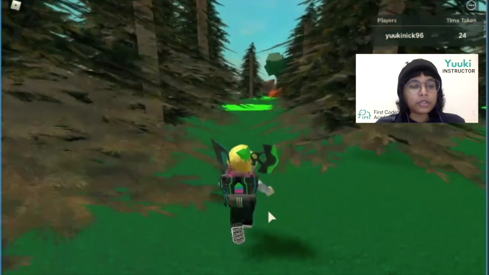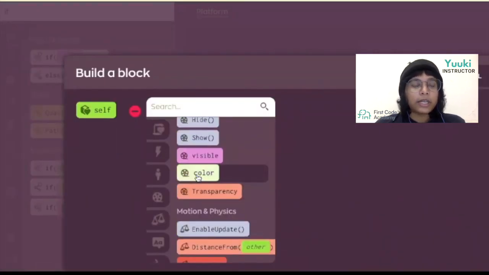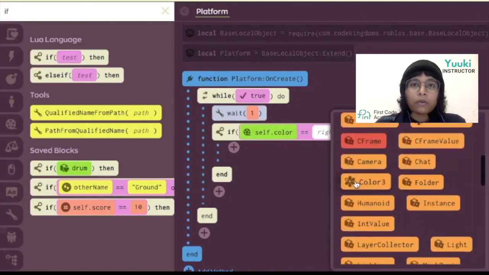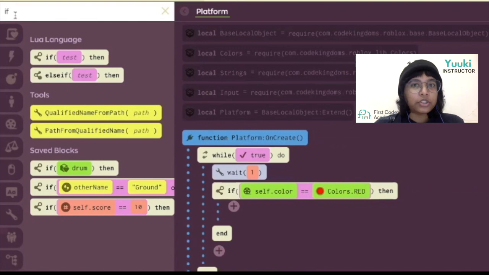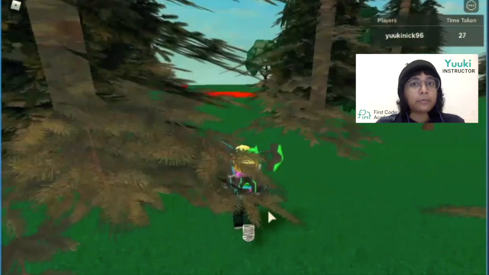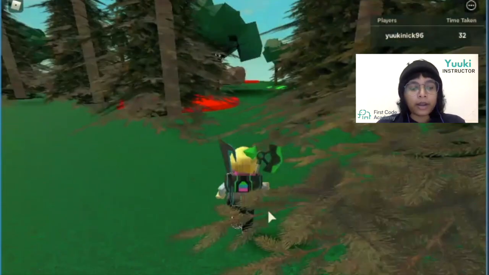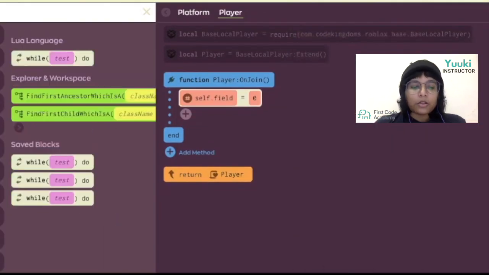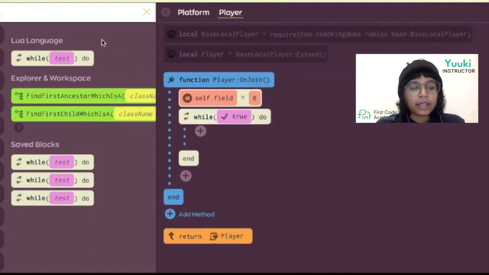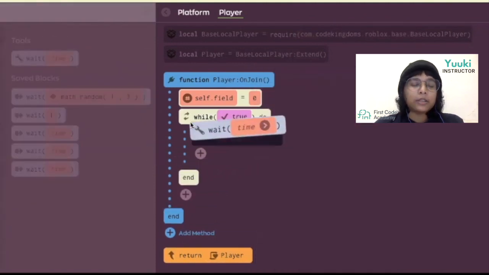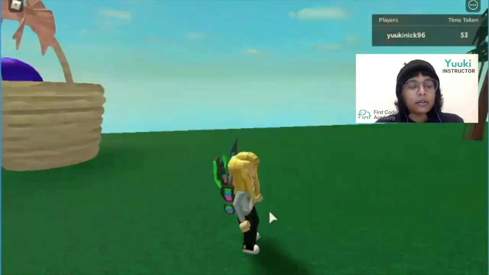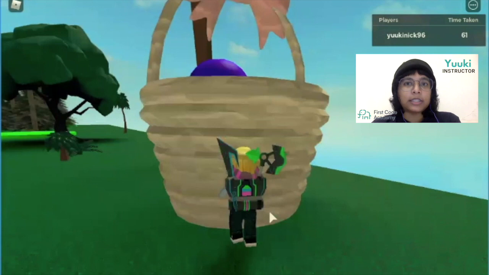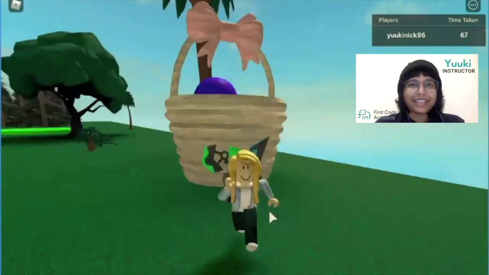So in this project, I'll be using the Code Kingdom platform to make 3 code files. One code file would be for the platforms to change colors and also to explode randomly when they turn into red. The second code file would be for the player to time how long the player is alive, and the last code would be for the egg to indicate that the game is over when the player touches the Easter egg. So let's get started.